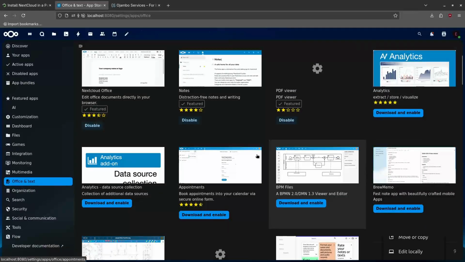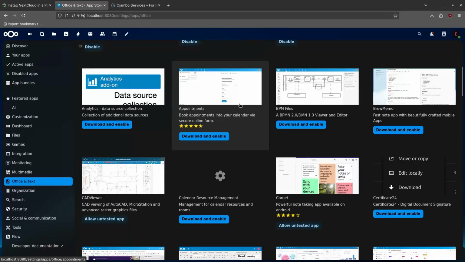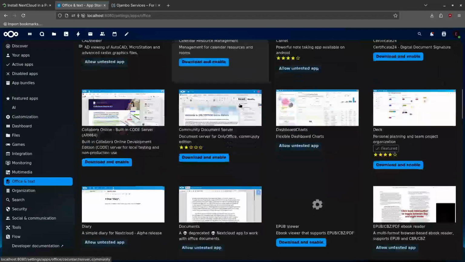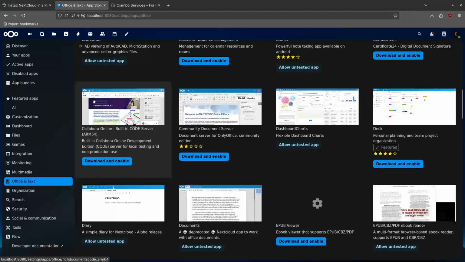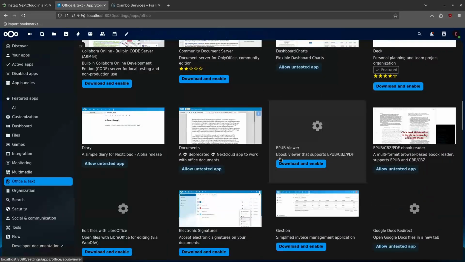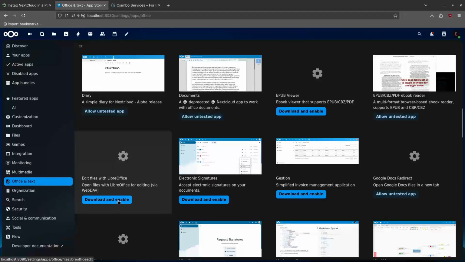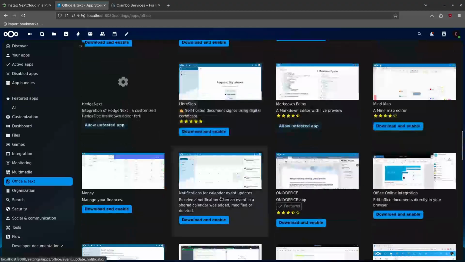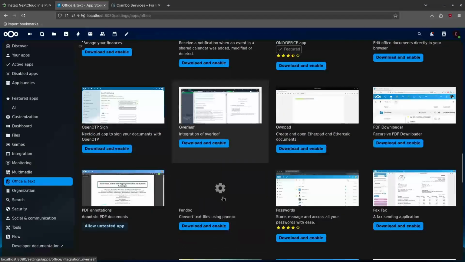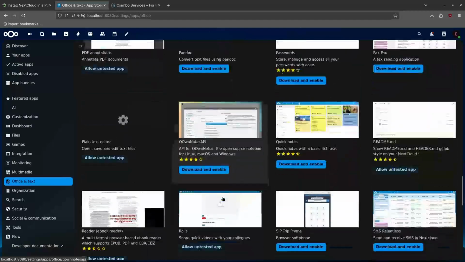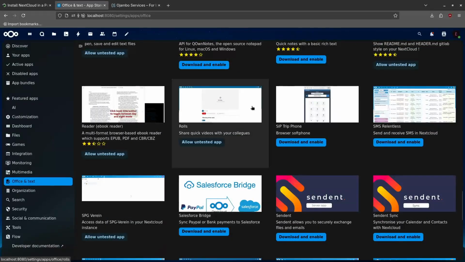There's analytics. There's appointments. The one I'm looking for, I think it's called Only Office. And here, this is for the ARM64. Some people like to run this on their Raspberry Pi, so you can do that. EPUB viewer. I actually write books, so this will probably be pretty good for me. Edit files. What am I looking for here? There's something called Only Office. It's a replacement suite. Might have to search for it. So yeah, let me actually search for it.